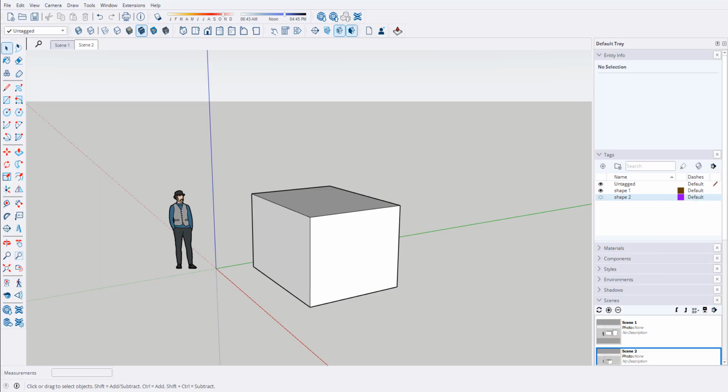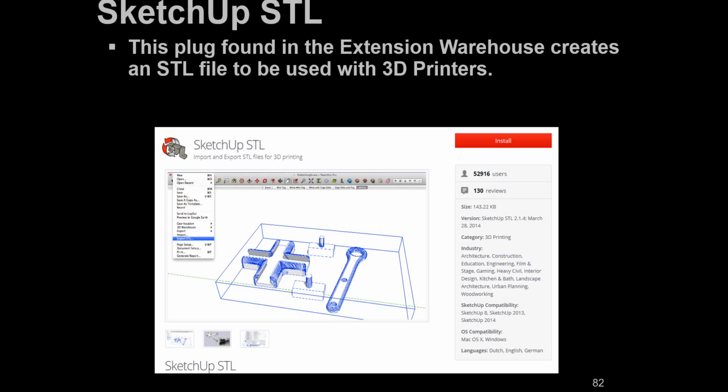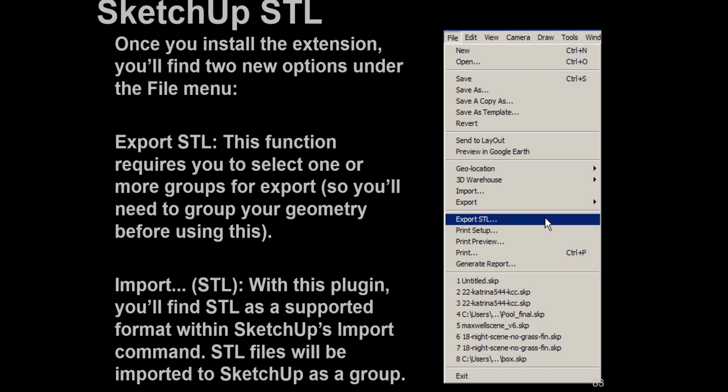Let's look at some more types of plugins we can use, but we're not going to necessarily install them into our SketchUp program. So STL files help you create three-dimensional objects. 3D printers use STL formatting. So you create a SketchUp shape and then make it an STL type of file, export it out as that, and then you can take it to a printer to print it out. And when you install it, two different things will appear under the File menu: Export STL, and Import STL to be able to import those as well.